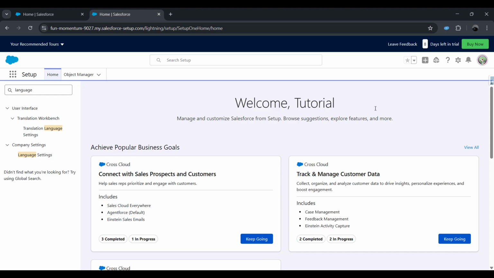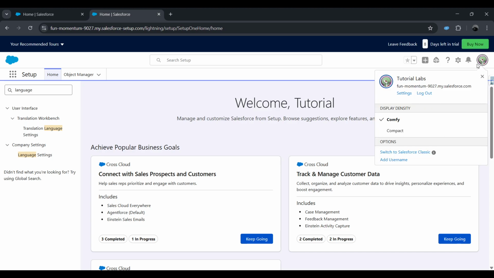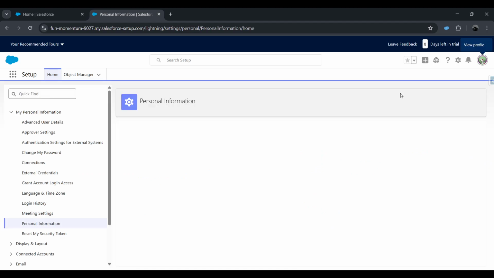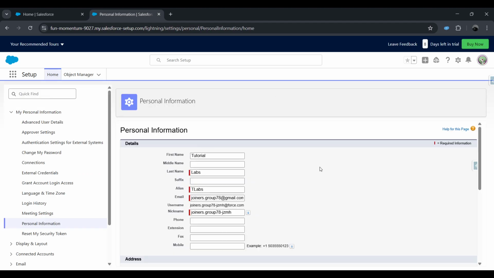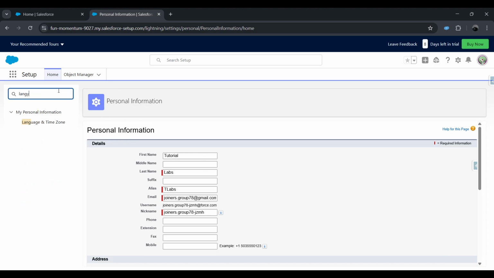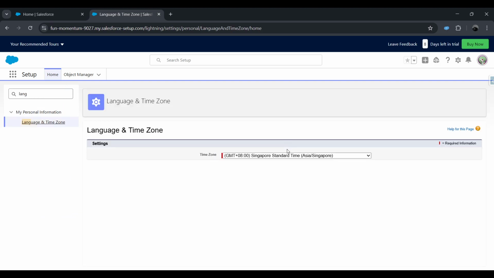Next, let's set your own language preference. Click on your profile picture at the top right of the screen and select Settings from the drop-down menu. This takes you to your personal settings area. In the left sidebar, you'll see another Quick Find box. Type Language and Time Zone into this search field and click on Language and Time Zone from the results. This section controls your personal display settings.